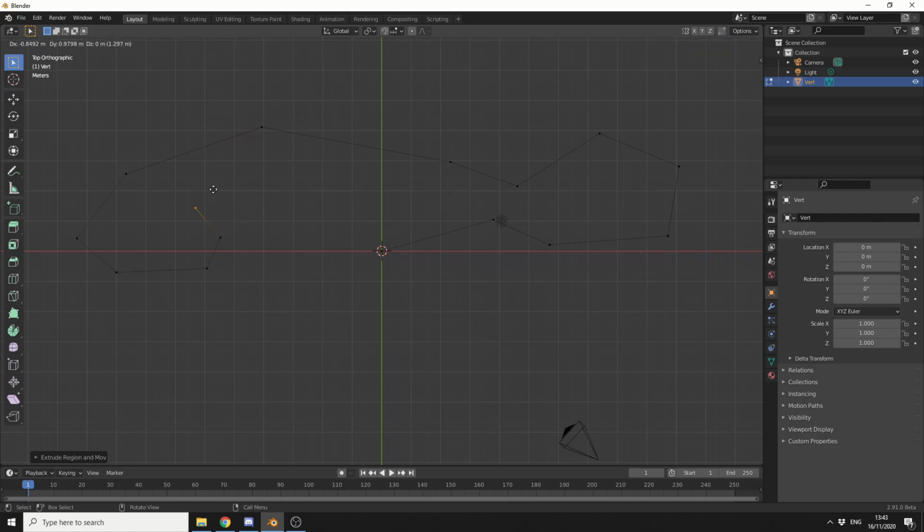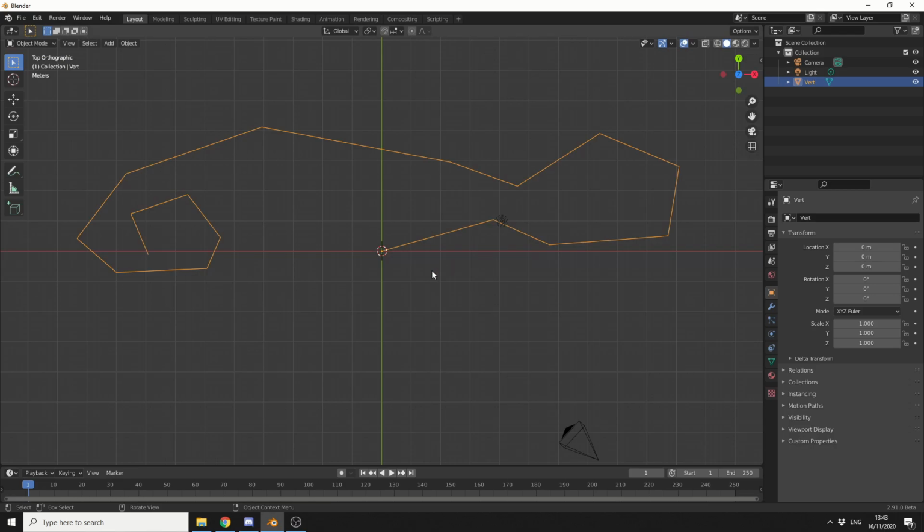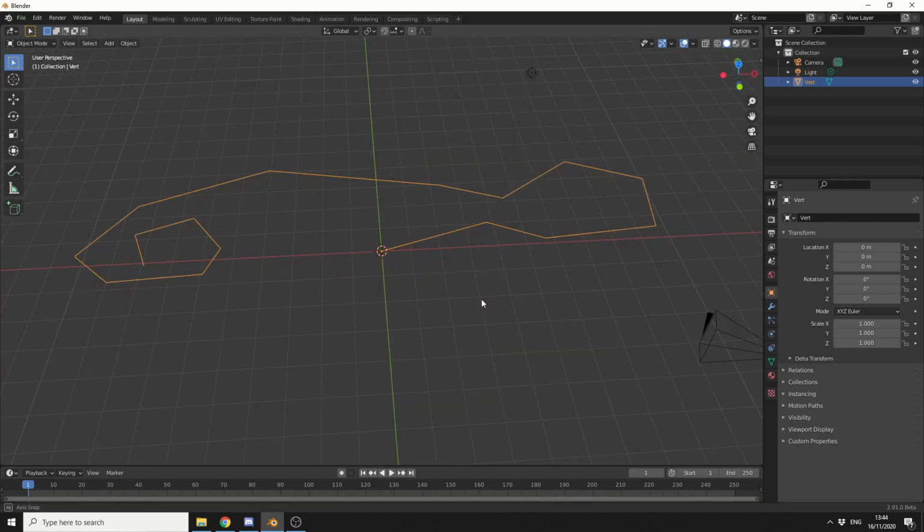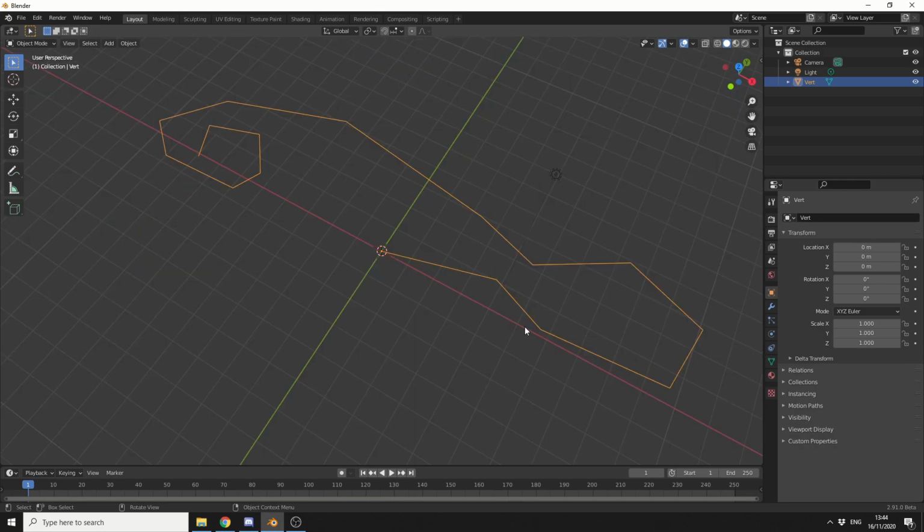Let's make it a little bit more difficult. And there we go. So I essentially want to convert this into a road. Now you can see here it's planar, it technically sits on the one axis. So it's always good to keep your mesh nice and flat.